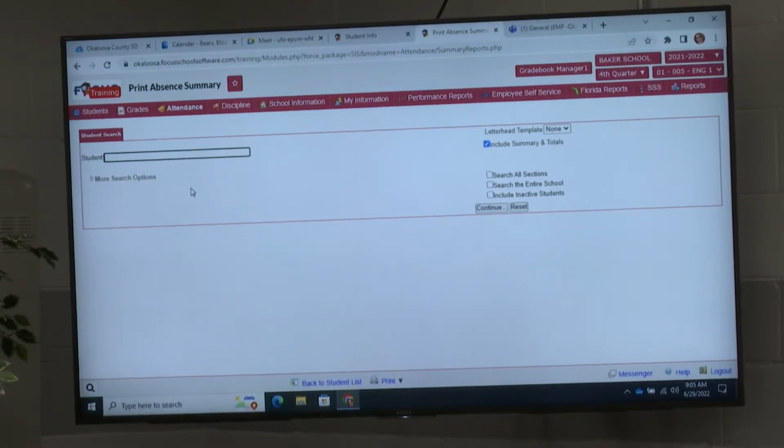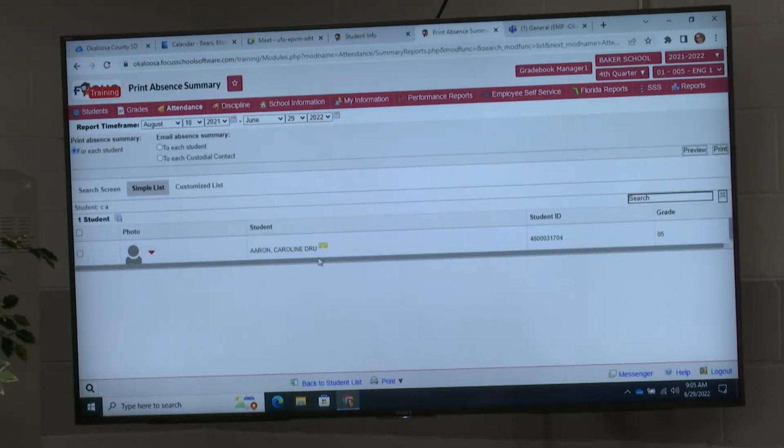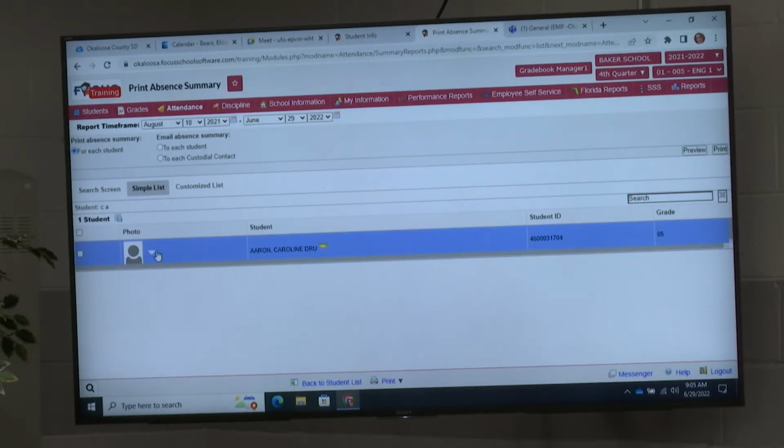I can choose a student directly. So I'm going back to Carolyn, CA. Oops, maybe a space in the middle. And I would like to include the summary and totals and continue, search all my sections. And there's Carolyn. Here is her picture.